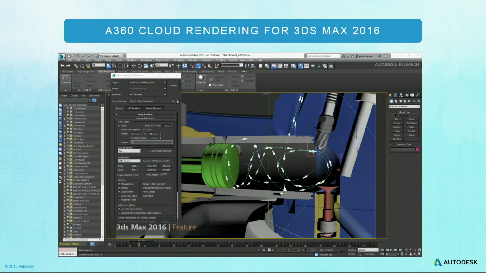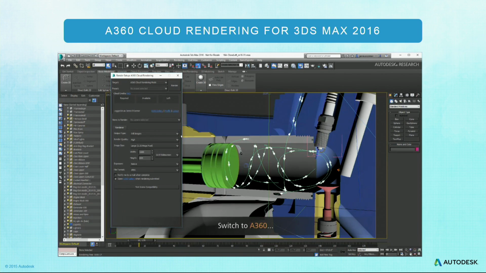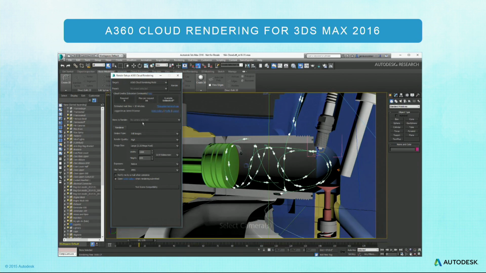So this isn't a demo, but it kind of shows just how simple it is. You just choose the A360 renderer. There's a few simple settings. You can choose multiple camera views to send at once. So with a single upload, you can send 15 cameras if you want to. You can then change those on the cloud service later.